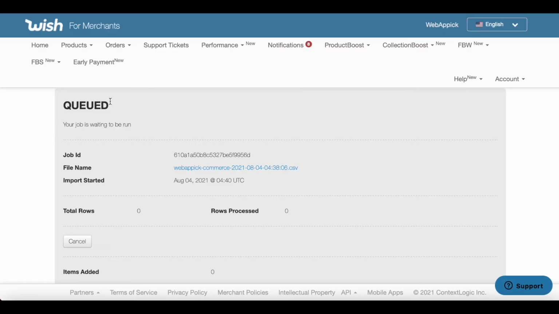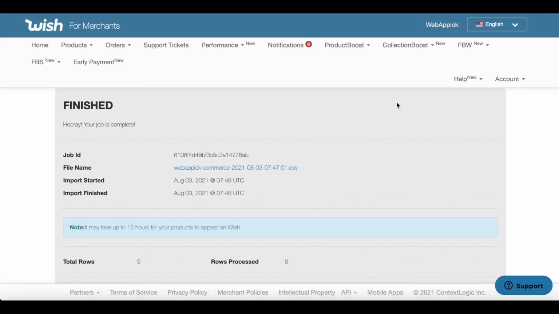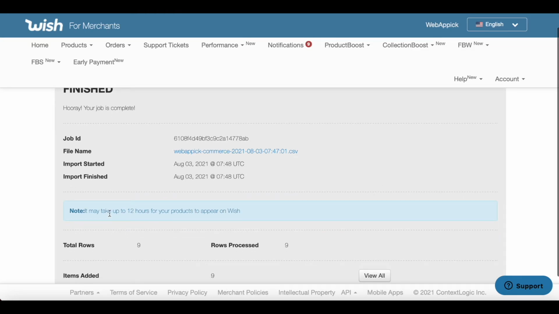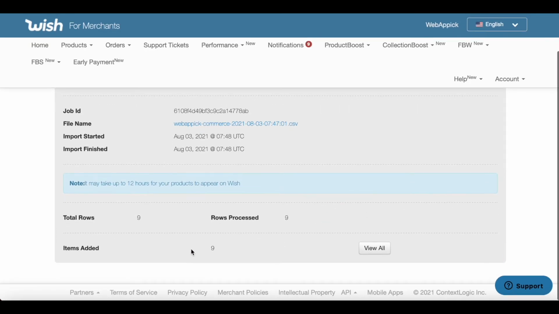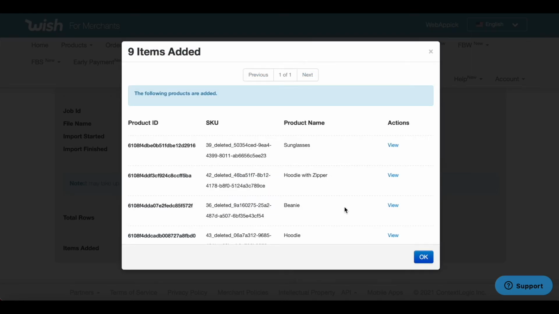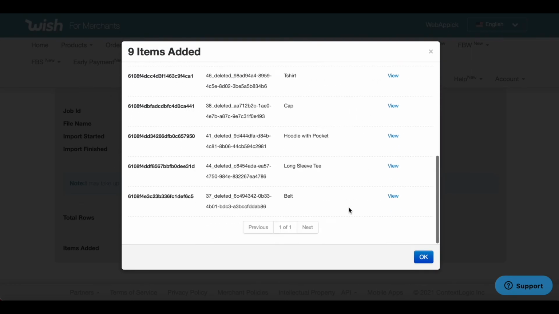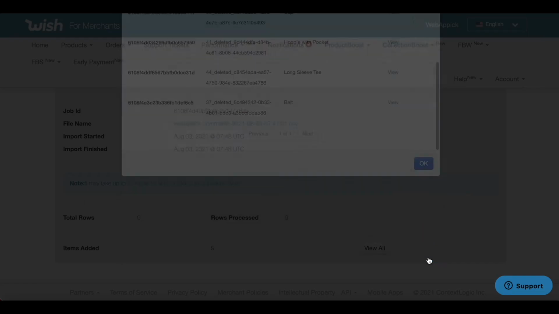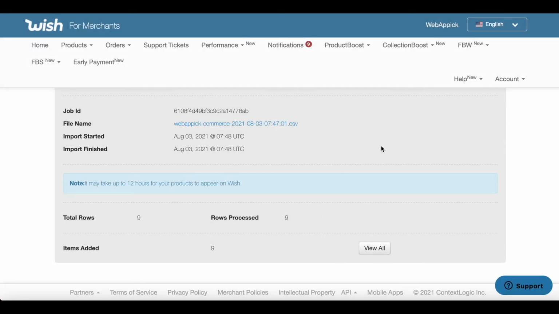As you can see, right now it's queued and this job is waiting to be run. This will take a little bit of time. Now, as you can see in our product status upload page, all our products have been successfully uploaded. It does say that it might take up to 12 hours for our products to appear in Wish. All the 9 items are added. If you want, you can view them all. There we go. If there are any errors when you're uploading the files, you should be able to see them in the status page and make the changes accordingly.